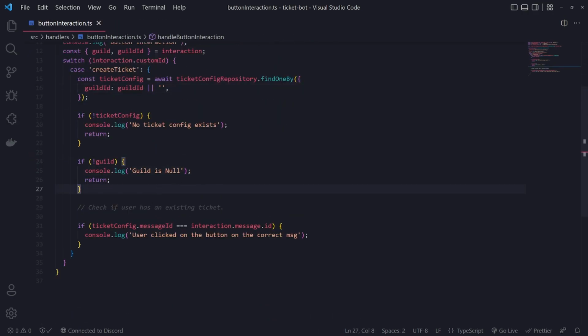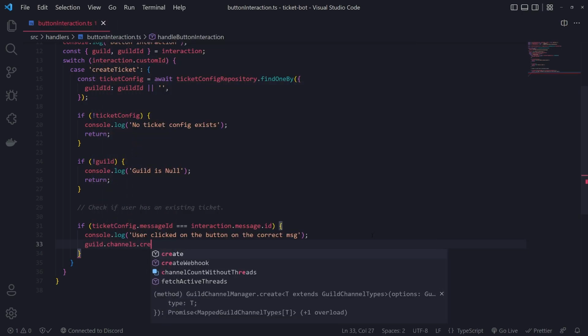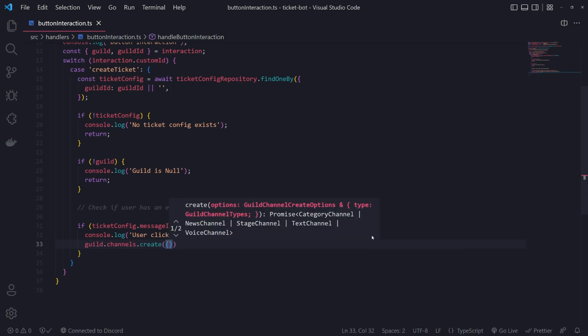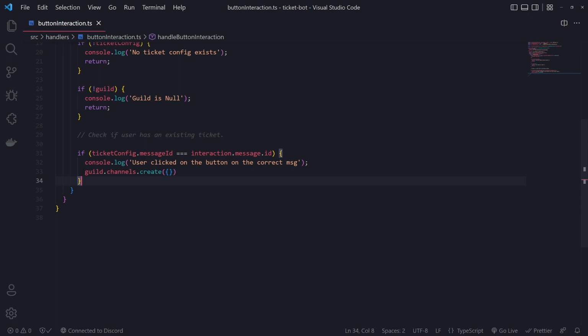Okay, so if the guild is null, we'll just return. But if it isn't, then we can continue. So what we want to do is reference guild.channels, and call the create method. And this is where we're going to pass in the guild channel create options. Okay, and of course we will need to await this call because this is asynchronous, and we'll assign this return value to a variable.